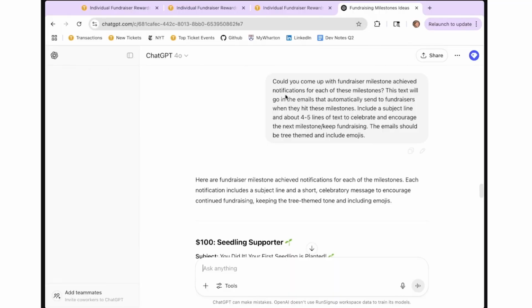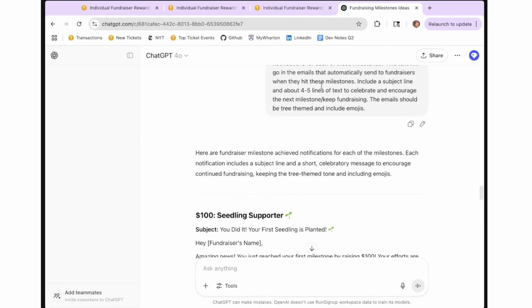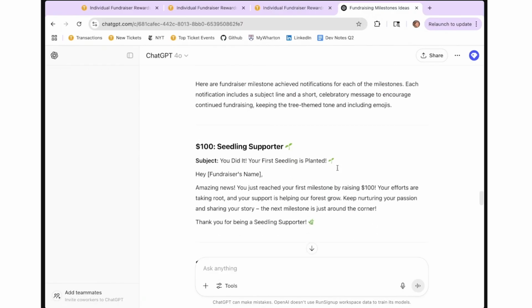Then I asked it to come up with all the notifications. I asked for 4 to 5 lines of text. I didn't want to include a ton of content in these. These are meant to be short, stylized notification emails. My event is called Cycle the Forest, so I wanted to maintain my tree theme. And I really like having emojis in the emails.